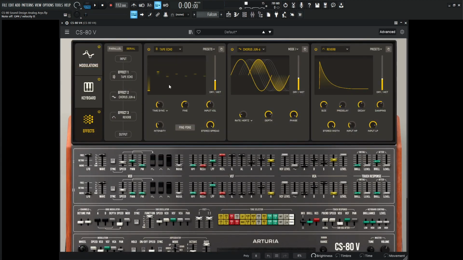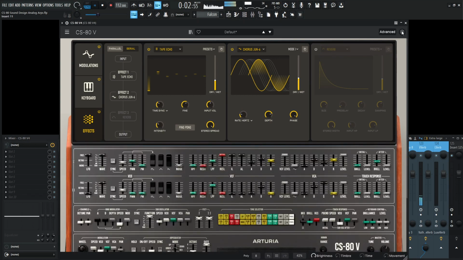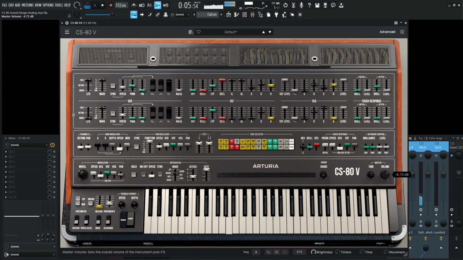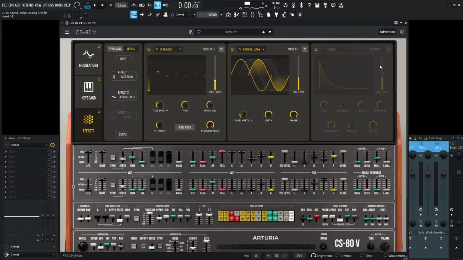And then for our effects here, we're using the tape echo, chorus Juno 6, and then our reverb right here. However, if we have external reverb, sometimes I feel like that ties in a patch a little bit better. We can turn this off here, and then for our patch right here, we can add something like Valhalla Vintage Verb, which I think opens it up a little bit more. It's really up to you how you want to program that. For this patch, saving this for you guys, I'm going to turn off this reverb here and then save it within the patch itself.